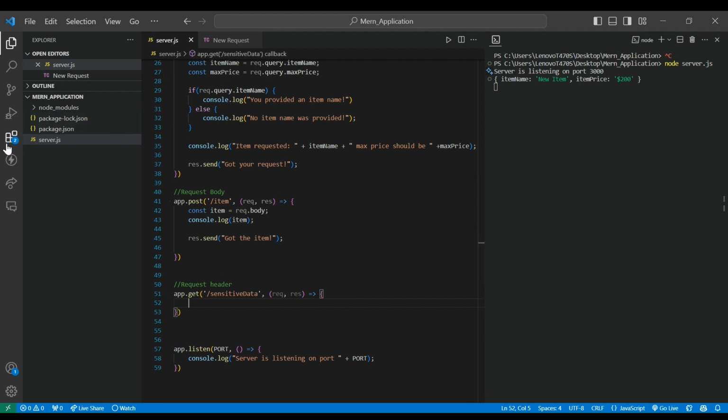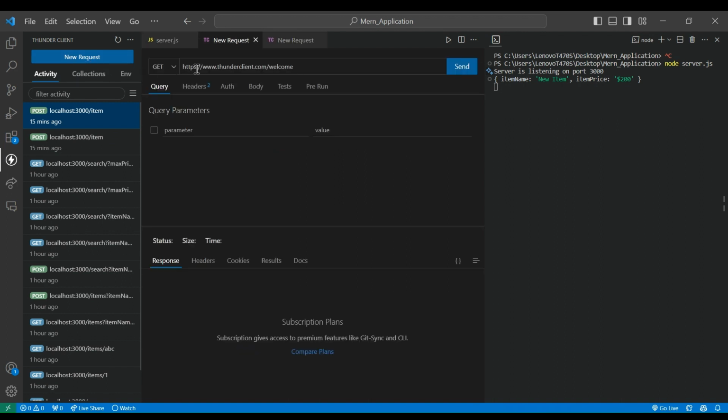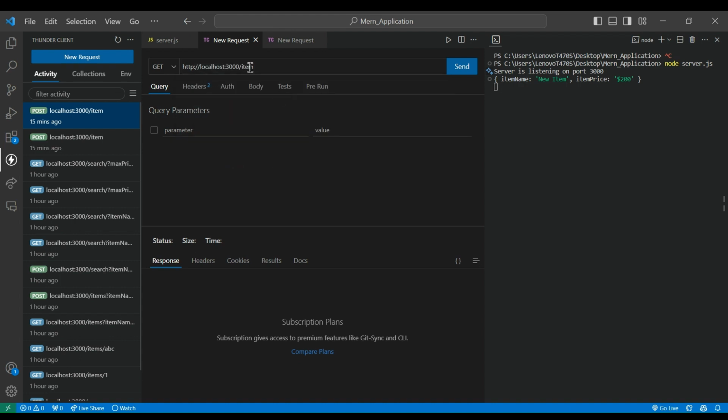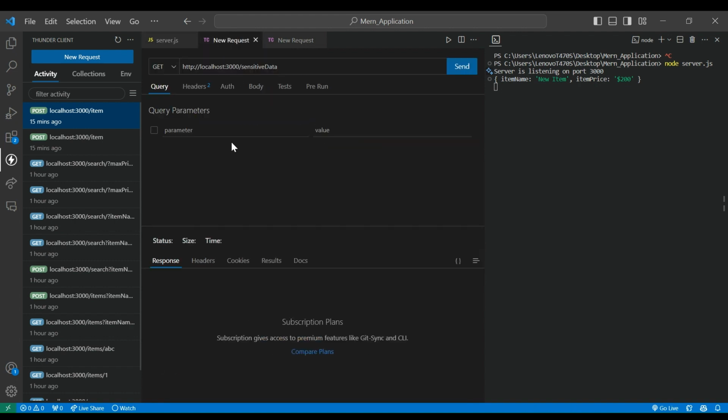So if we want to send this in the form of a header, all we have to do is first, let's open up ThunderClient once again and create a new request. And again, we're sending a GET request to localhost 3000, our base URL, and let's write sensitive data. And now we want to add inside our headers. Let's go over to headers right here.